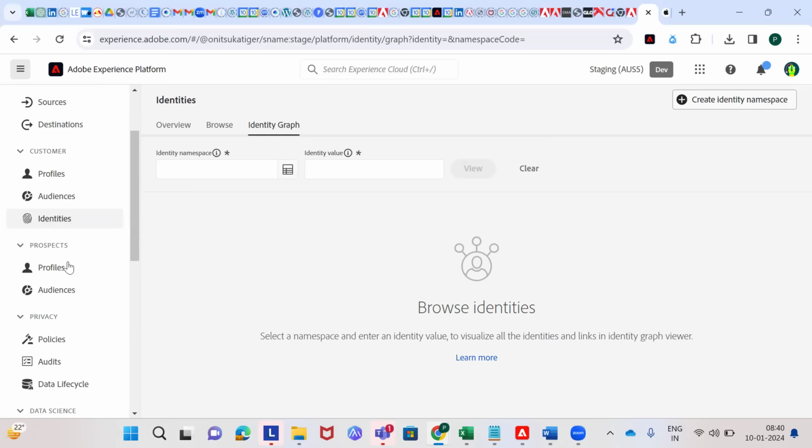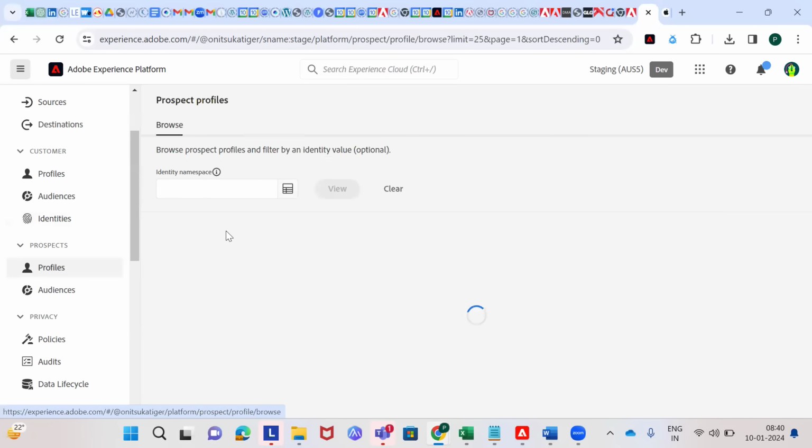Next is the prospect. Prospect is something like the identity value, coming from the identity namespace. As of now it is being built, in progress, so you are not seeing any data here. We have started building it, and it will take a couple of months. So in the profiles you can see the profile ID and then the audiences.